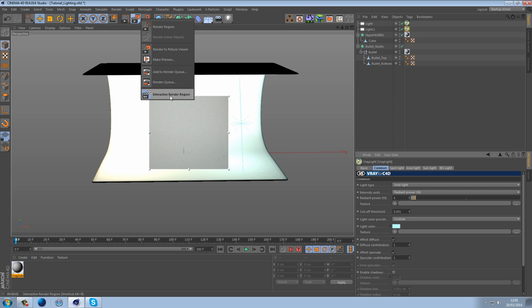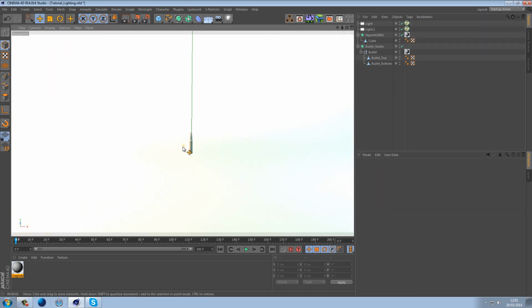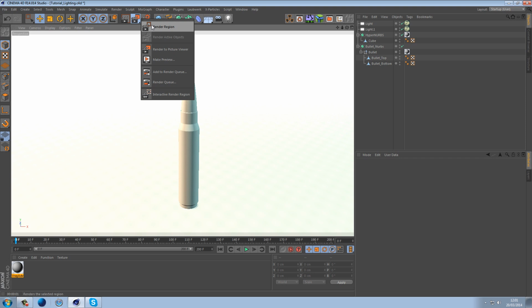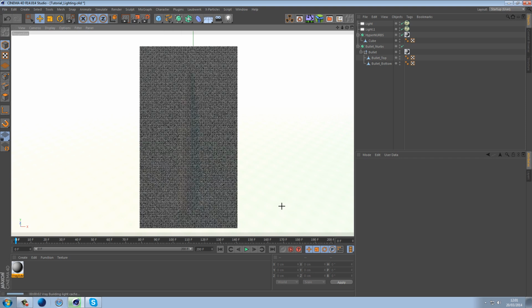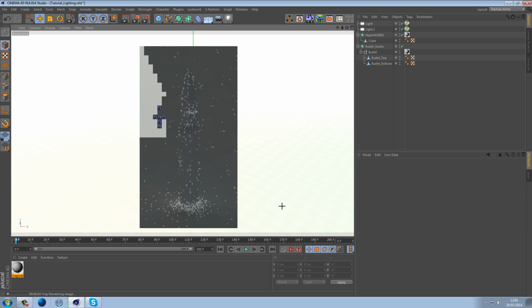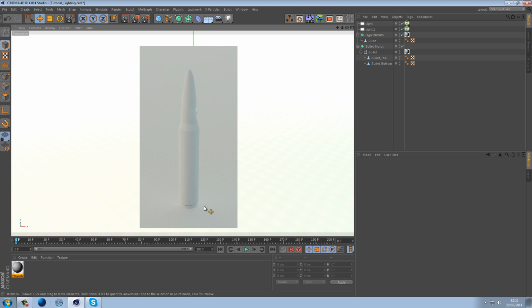So I'm going to turn off interactive render region, zoom in here on this, and give it a quick render. You can see this is rendering out pretty fast, and that's because we don't have any major materials on this, which is nice. Now I can see in the viewport the bottom looks kind of cut off.